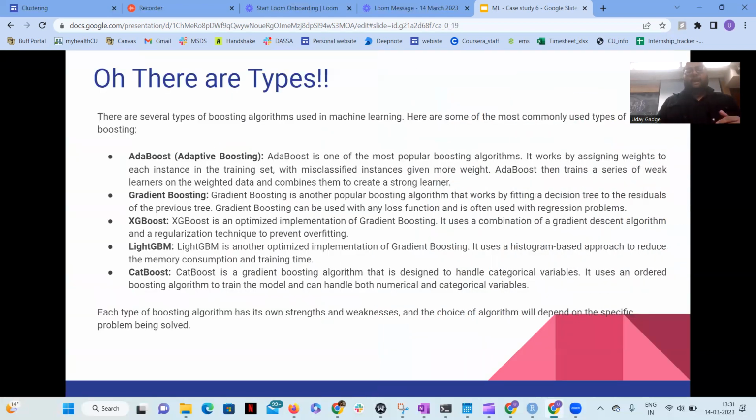There are many types of boosting algorithms, such as AdaBoost, gradient boosting, XGBoost, LightGBM, and CatBoost. Each type of algorithm has its own strengths and weaknesses, and the choice of algorithm will depend on the specific problem being solved. AdaBoost is the most popular boosting algorithm. It works by assigning weights to each instance in the training set, with misclassified instances given more weight.